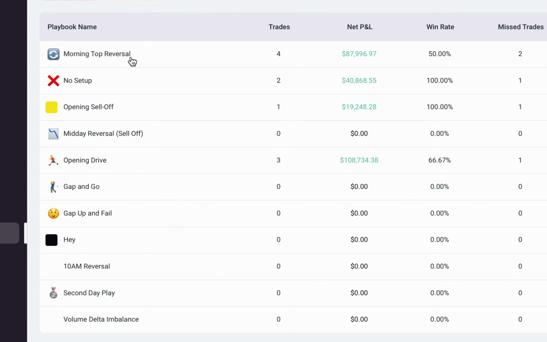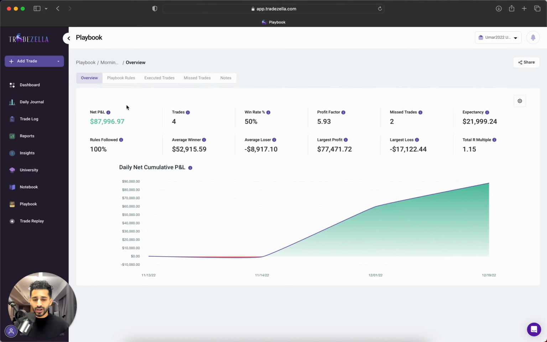Now, I go to my morning top reversal. If I go in this playbook, I can see how much has this playbook or essentially setup or strategy make, how many trades, my win rate, profit factor, a lot of different and interesting stats, how it has done over a course of a period.